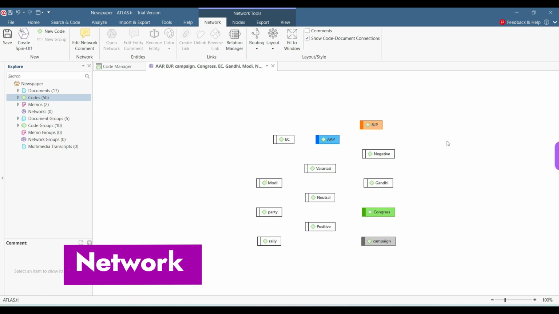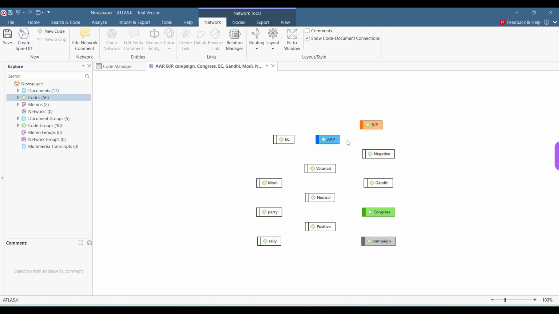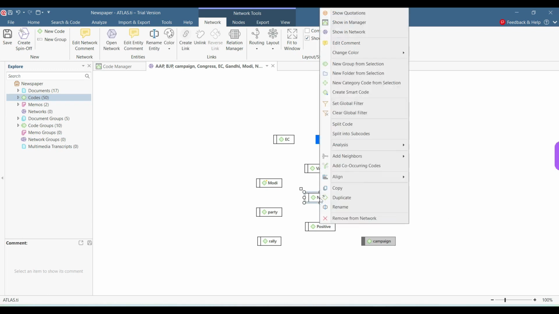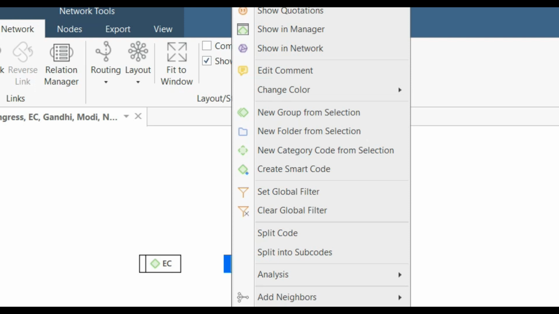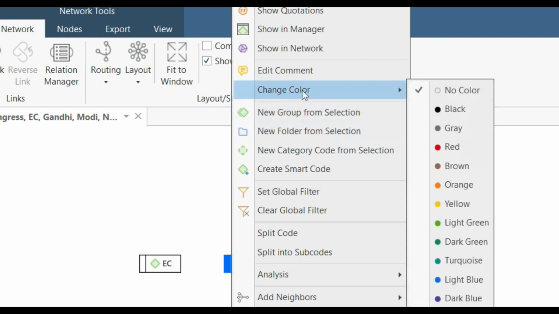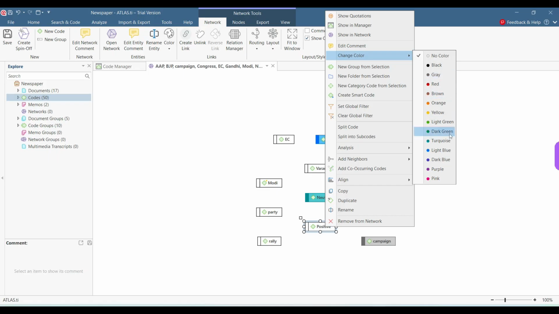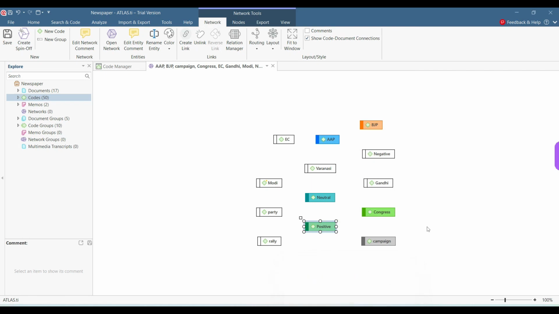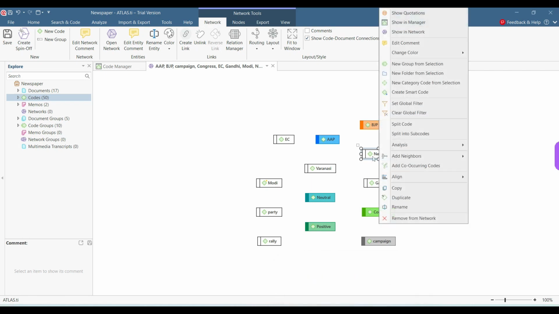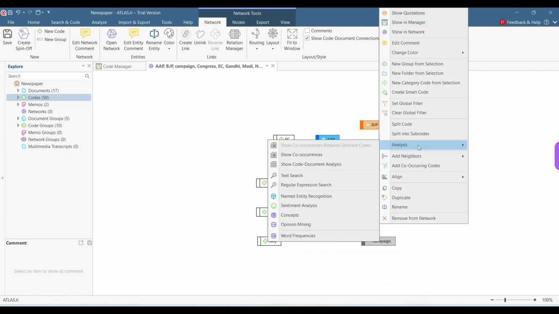So this is the network which opens up. It will show us the colors that we've used to code them. If we want, we can change the color here also. Positive we give dark green and negative we give red. So we can change colors here as well.